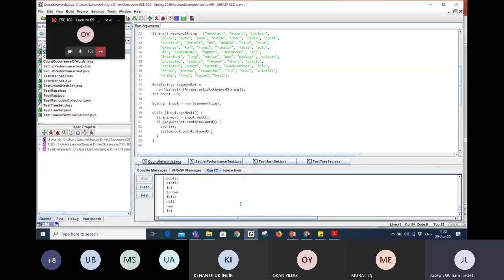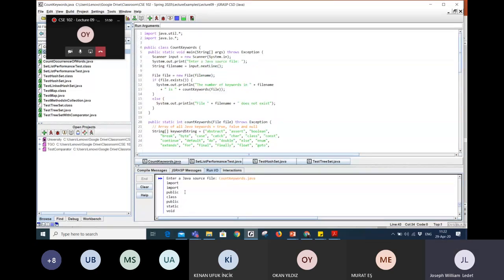Okay. So now let's go through. Okay, import. That looks right. Public class, public static void. So far so good. Throws. New, if, else, public static int, throws. So we're here, good.